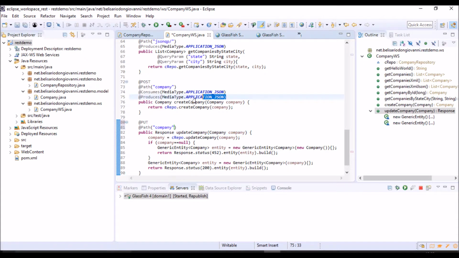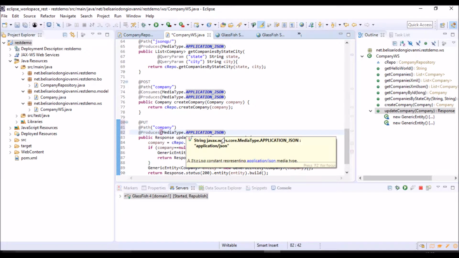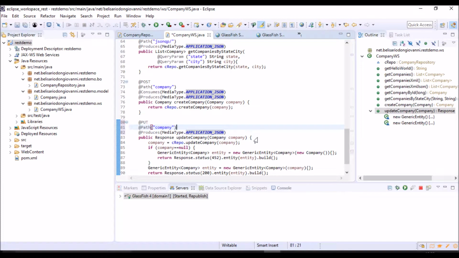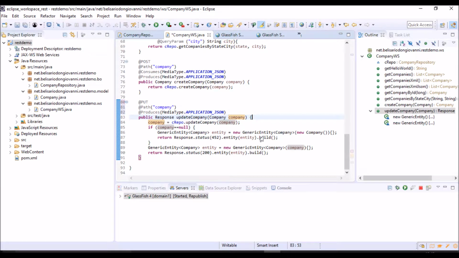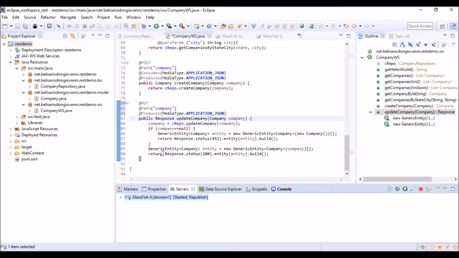And the last annotation, produces, specifies the format, JSON format, in which this method will return the updated company object to the client application. The web service is ready to be called, so we now have to restart our application.